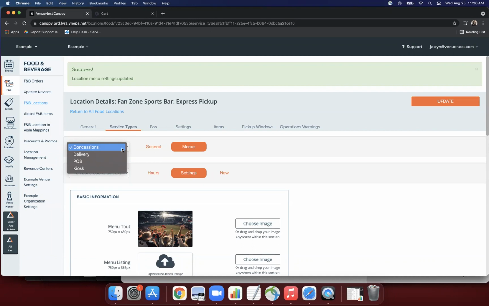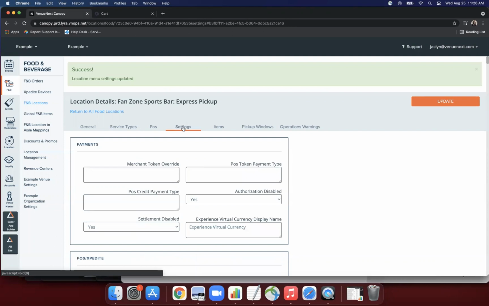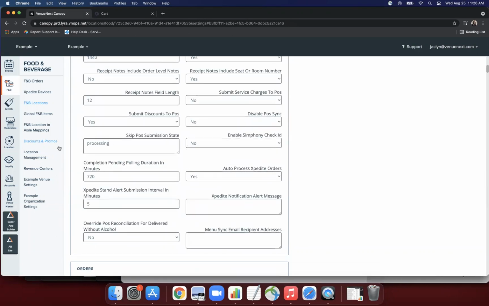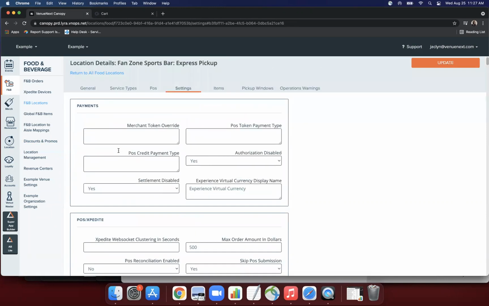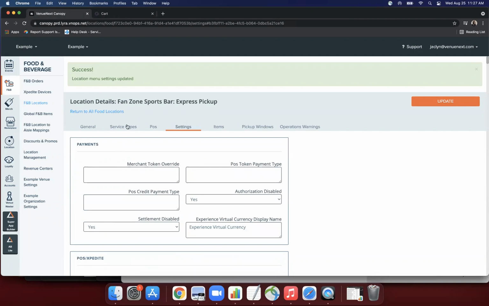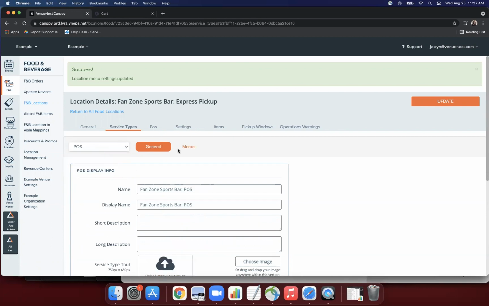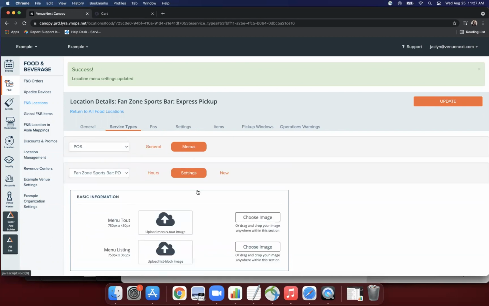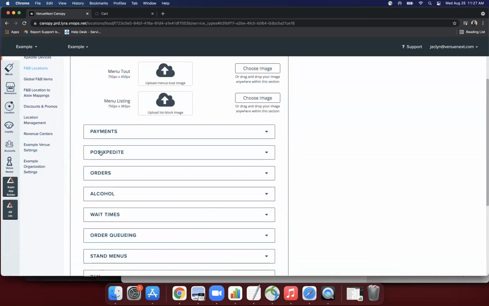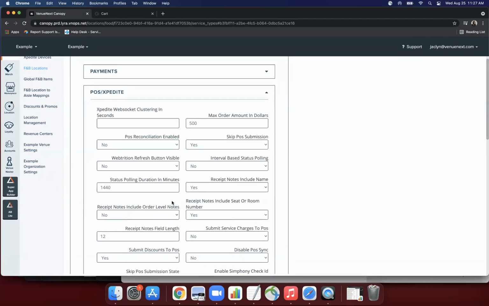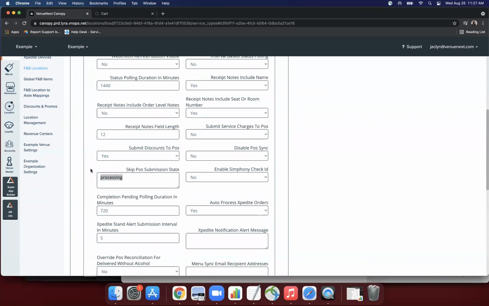So when you're doing that, if you do this on a macro level, like in the actual location, and I update this to go to completed, every single order that is placed in this revenue center will go straight to completed. If you want it specifically for point of sale and kiosk, but you want to go through the fulfillment flow for mobile like we just did, then you're going to want to pick POS from the dropdown, menus, settings. From here, back to our friend POS expedite. And instead of processing, you want completed.